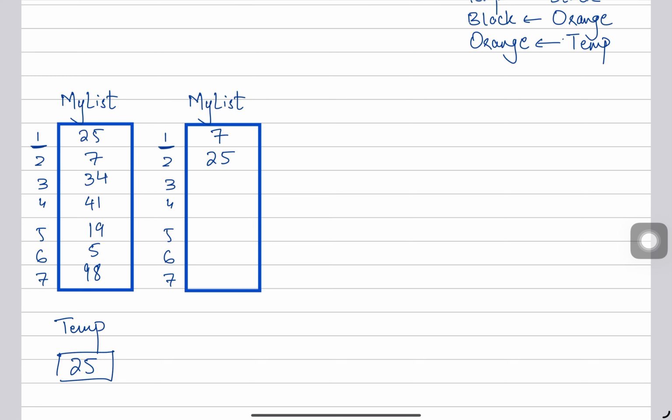Okay. So now this is the updated array where you have 25 next to 34. Okay. So when it will do next I, it's going to compare 25 with 34. Is 25 greater than 34? No. Is 34 greater than 41? No. Is 41 greater than 19? Yes. So 41 would go to temp. 19 will be pasted at the place of 41 and 41 back at the place of 19.